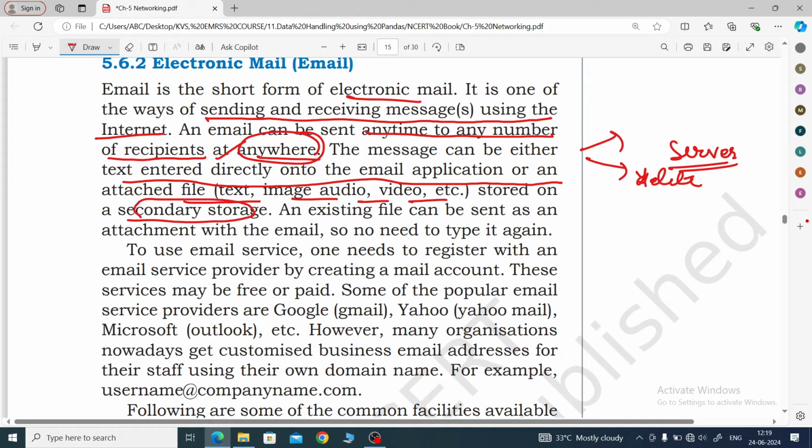And if you receive that file, you can store it also, and it is received in the secondary storage, means your hard disk, it will store it. Even your pen drive also, you can store these files. An existing file can be sent as an attachment with the email, so no need to type it again. If you want to forward it, if you want to reply to it, then directly through these mails you can go to the download.